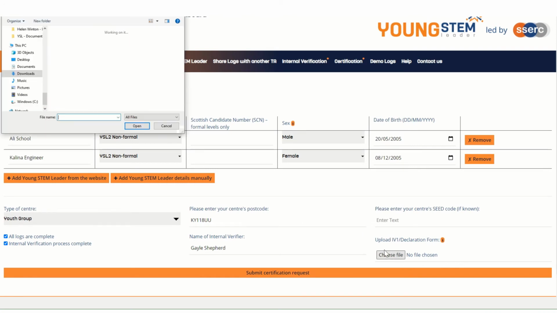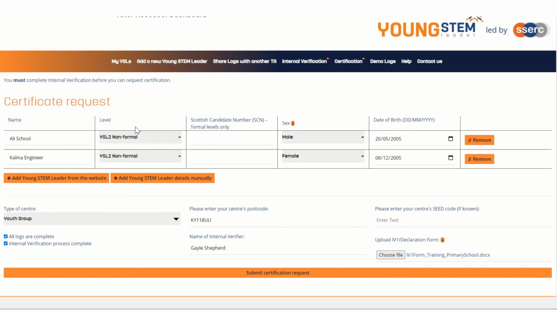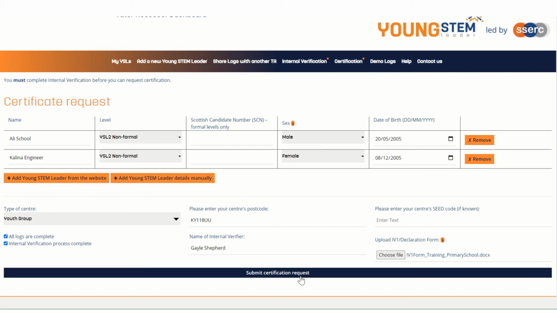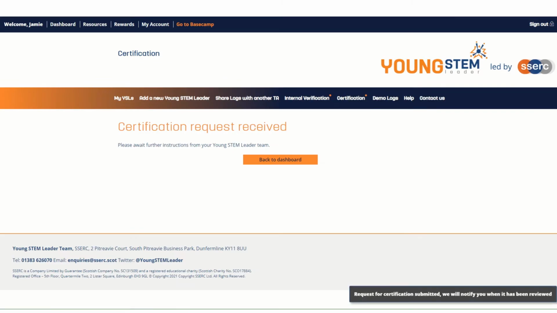And if you haven't completed internal verification via the online platform, there is a place for you to upload your IV1 or declaration form. If you completed it on the online platform, you do not have to upload your form. Check over the data and then click Submit Certification Request to continue the process.